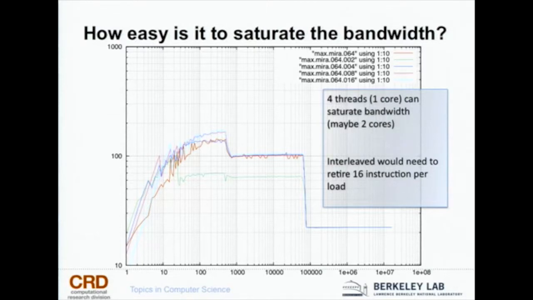So this is for Mira. This is a Blue Gene/Q architecture. And this is just doing streaming. This is 2 threads on the entire die doing stream. And then up here, 4 is the blue, and 16 is this cyan here.